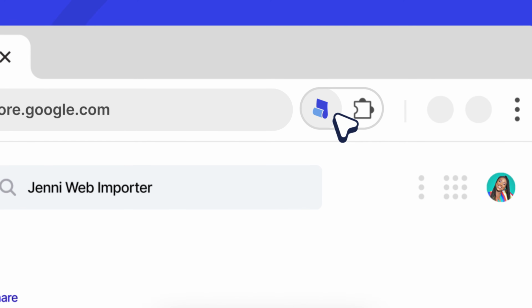And ta-da! See the Jenni logo in your toolbar? That means you're ready to go. Just sign in with your Jenni account. And if you don't have one yet, creating one is free and takes 10 seconds.